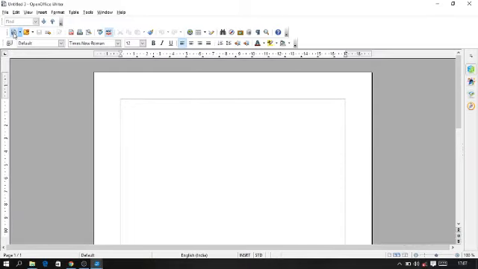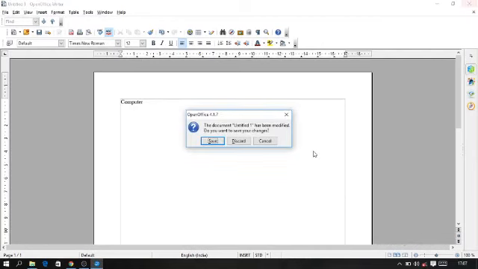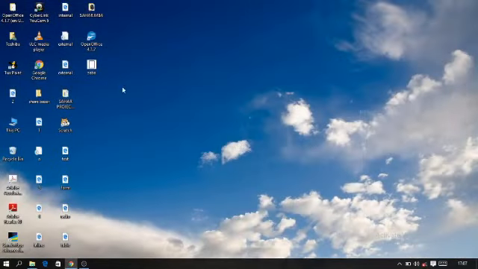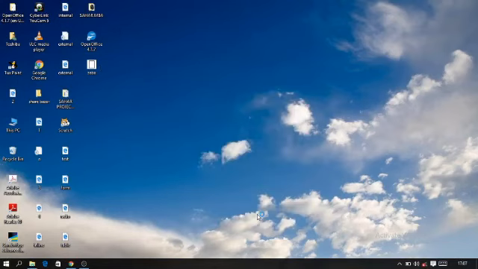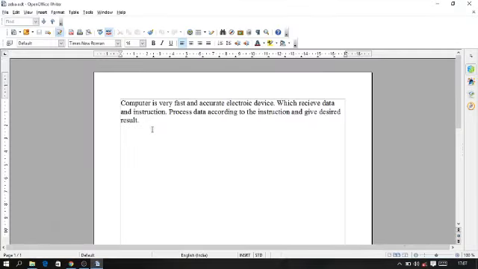Now the next topic is inserting and deleting text. Sometimes it happens that we have written some text and we want to insert some text in between. Take this example. Here I have already written some text. Now I just want to include some more text in between. Like here I have written, computer is a very fast and accurate electronic device.